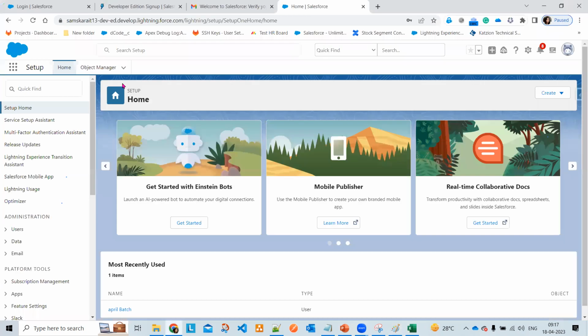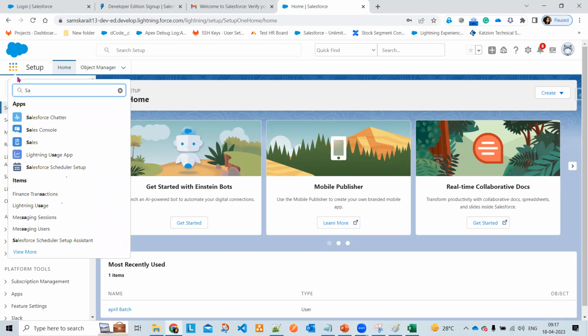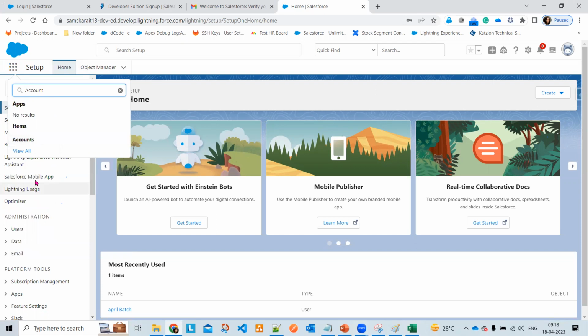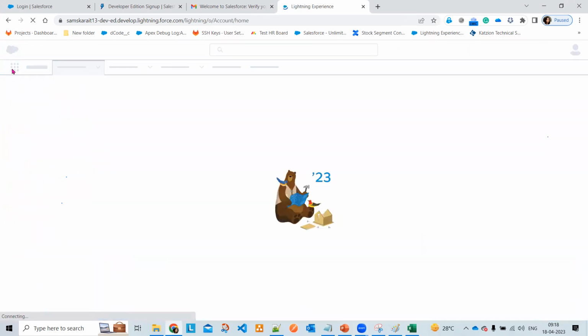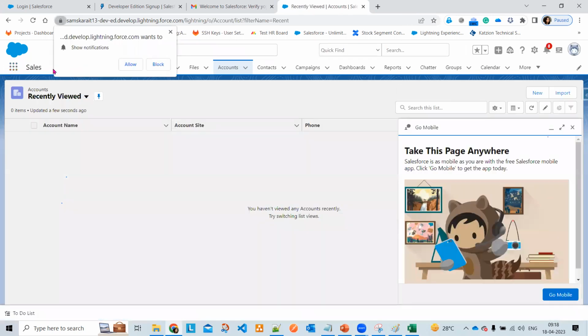Now let's go to the Salesforce. By default, we will be landing on the setup home object manager. I can click on accounts, so just type here in the app launcher. Whoever does not know the app launcher, whatever the 9 dots you are calling here, this is called the app launcher.